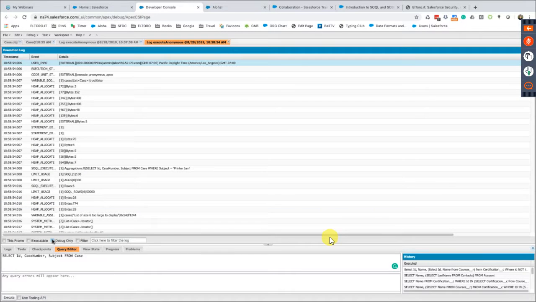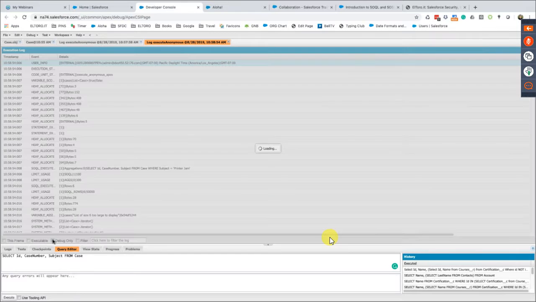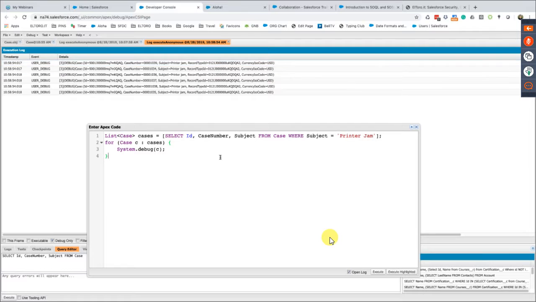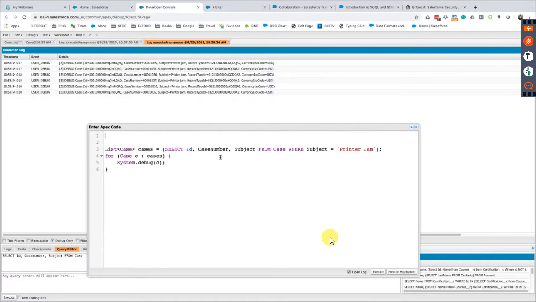When it opens, I see 1, 2, 3, 4, 5, 6 records where the subject equals printer jam. Okay, because I filter for that. Now, let's imagine for a minute that somehow the users are entering this in a Visualforce page or Lightning component or whatnot. We'll talk about the UI in a bit. We're just talking about backend.